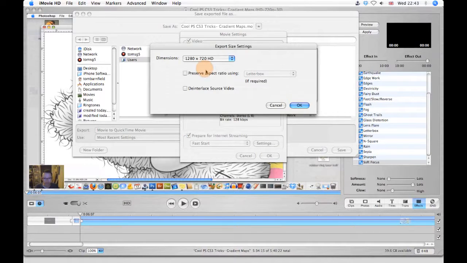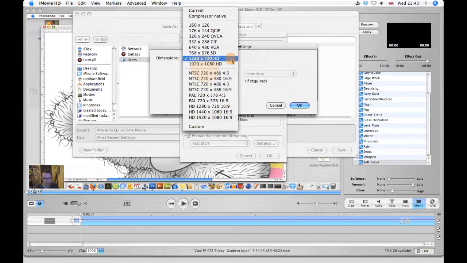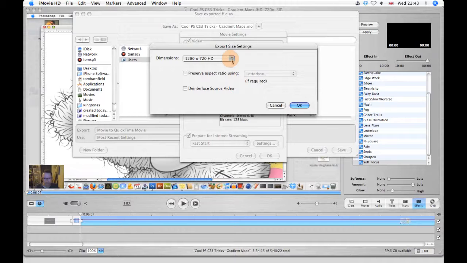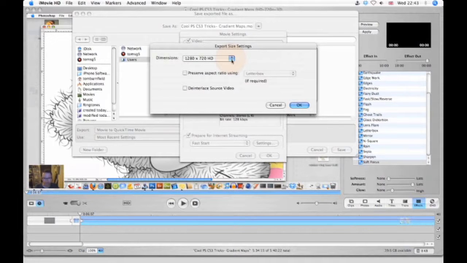Now back in movie settings, size, these are the settings for size, 1280 by 720 HD, that's currently the best size for YouTube. You can do larger, but you don't really need to, and it will bloat the file size like anything. Smaller, you can't really see the text in a Photoshop tutorial if you do that, because the text will be too small on the screen. Make sure Preserve Aspect Ratio and Deinterlace Source Video are left unchecked, otherwise they'll foul up the compression that YouTube does.